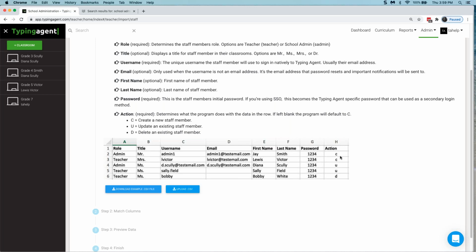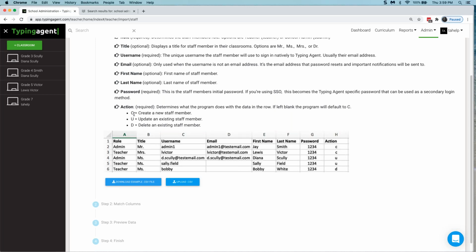And if you're uploading with a CSV file, you can do these here. It says C for create a new staff member, U to update an existing staff member. That is, if you want to change an email address or change a password, you can actually do that. Or if you wanted to delete an existing staff member, that staff member is no longer in your school, you can actually delete that teacher with a CSV file.